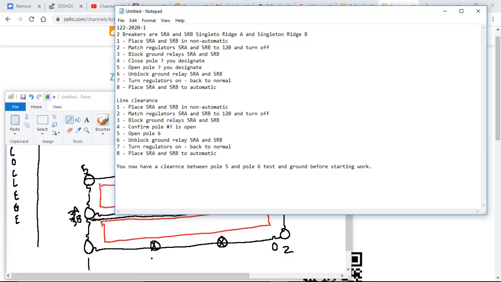All right. And the dispatcher is going to come back again. He's going to ask again. I understand that at this time you have the switch at pole number 6 open, and your reply needs to be yes. I have the switch at pole number 6 is now open. That is complete.